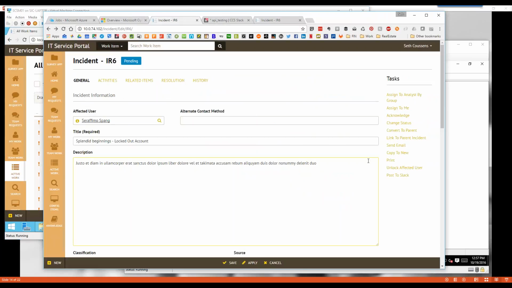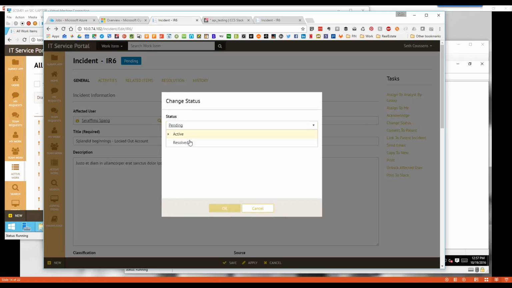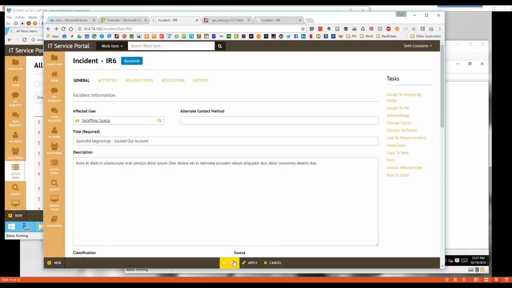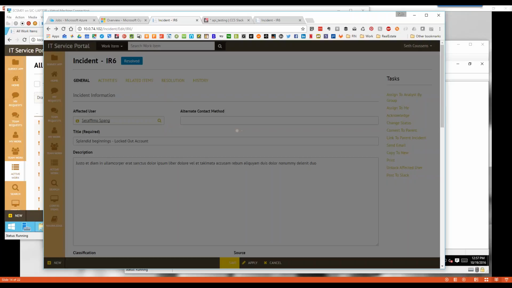So he's unlocked, and we can go back to our incident and say, change status, resolved, fixed by analysts. Account has been unlocked. Done. And that's how it works.